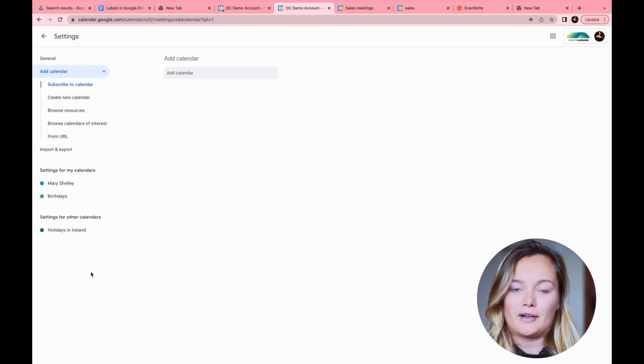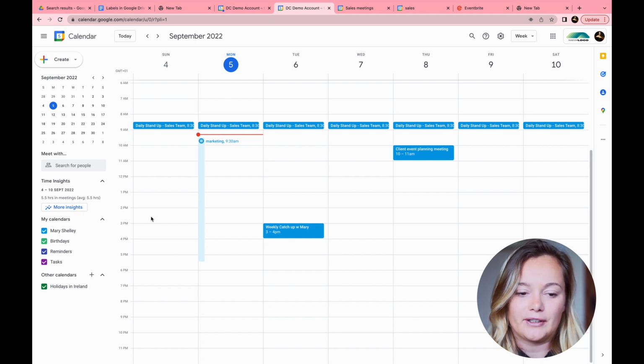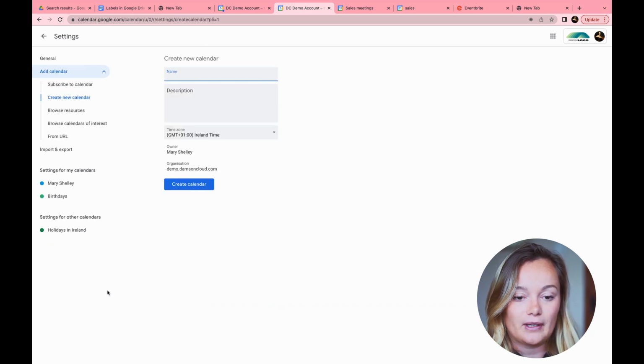Okay, so here we are in my Google Calendar. This is my demo account here, so there aren't a lot of meetings going on within my calendar. So if we want to create a new calendar for our organization, we just go over here to the left-hand side under Other Calendars, and we click the plus sign. And then we click on the second option, Create New Calendar. Now, this is going to pull up this screen here within the settings.